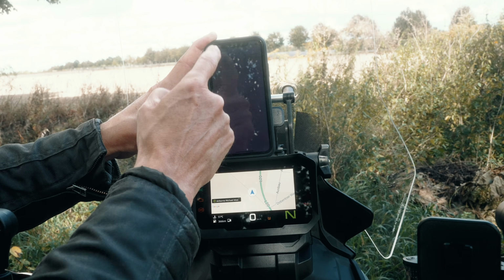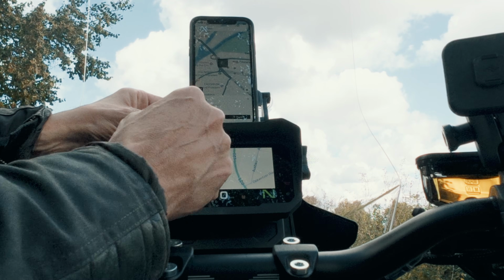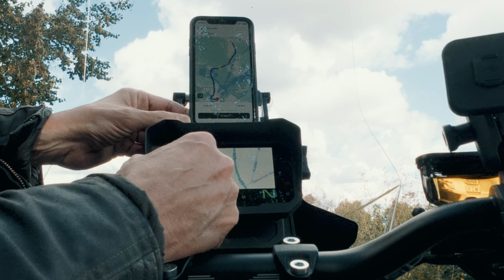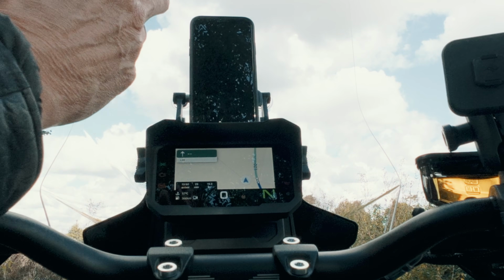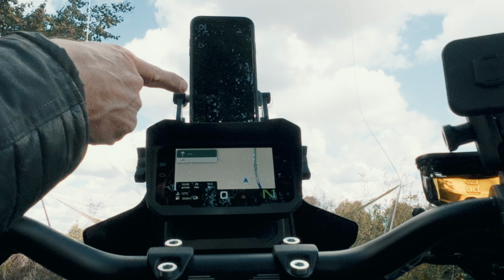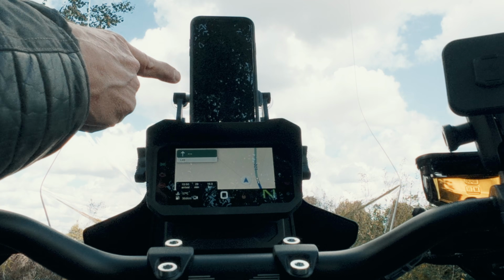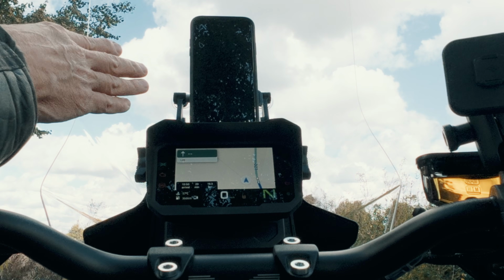Let's say we want to go to Potsdam. Please show me the route. Then it's showing me the route. And then the moment I say, yes, please start, the smartphone is not turning off. It's just blending the brightness of the screen completely down, but it's still on.